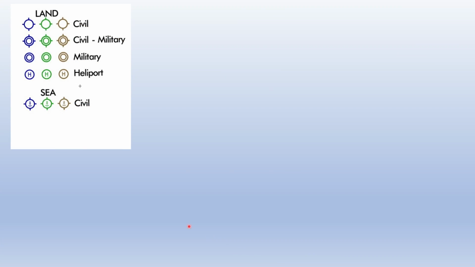The airport symbols on IFR charts are different depending on what type of airport it is. For a civilian airport, it's a circle with the 4 tick marks. For a combined civil-military airport, it is 2 circles with the tick marks. For a military-only field, it is just the 2 circles without the tick marks. A heliport is just a circle with an H in the middle, and then a seaport is a circle with tick marks and an anchor in the center.